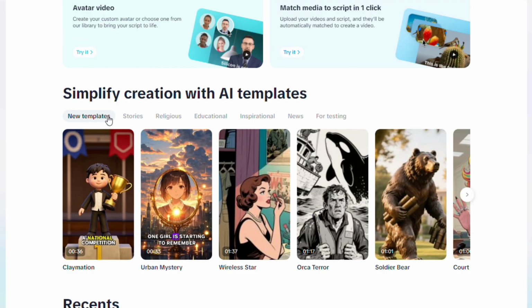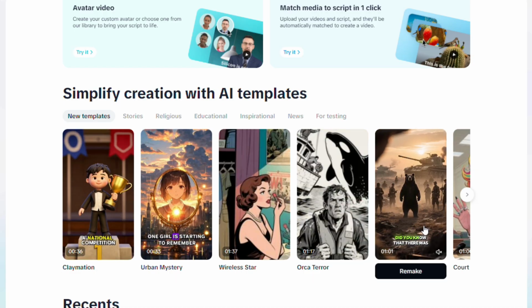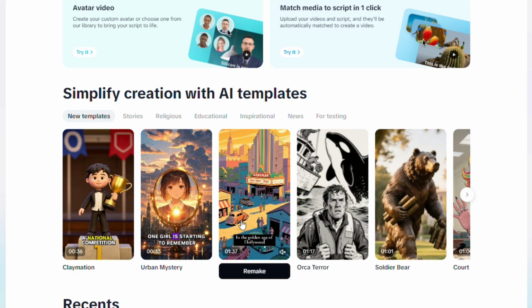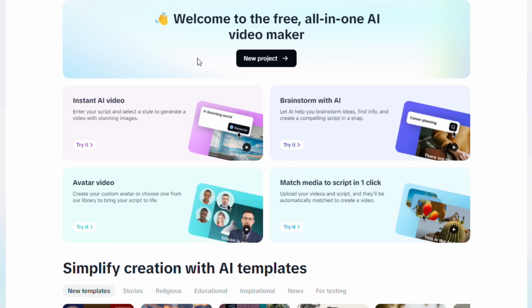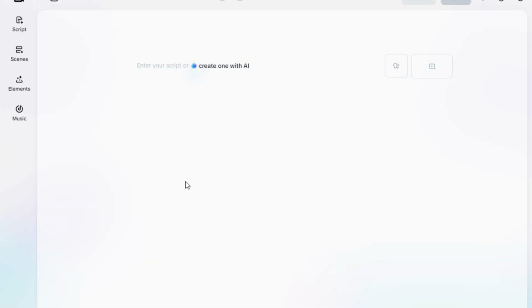Below that, you'll find AI templates, which are great for creating short creative content like Reels, TikToks, or YouTube Shorts. I'll show you how to use these templates later. But now, let's go back to the example I showed earlier, and I'll demonstrate how I created that delicious crab video. And the best part? You can also create longer videos up to 10 minutes long, all for free and with very little effort.